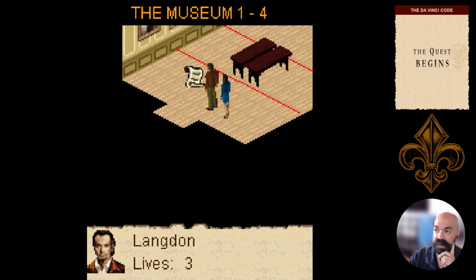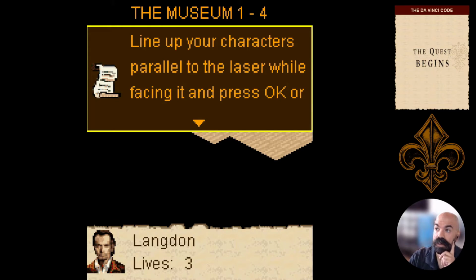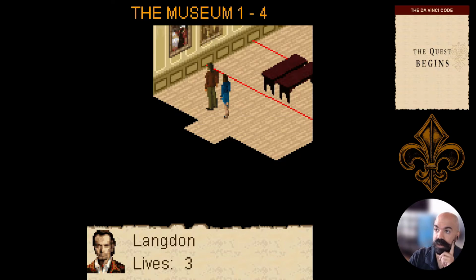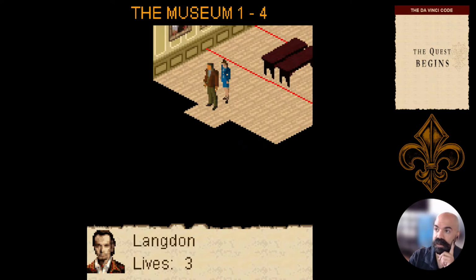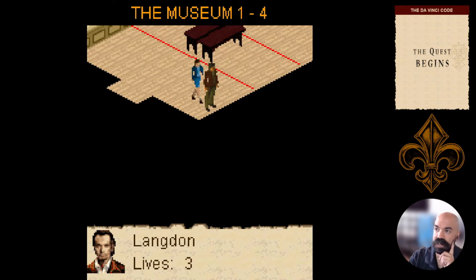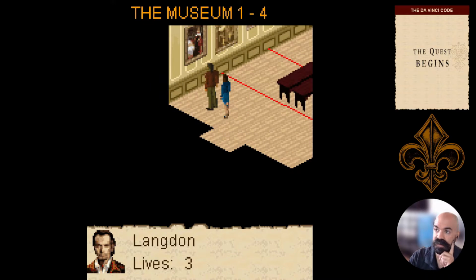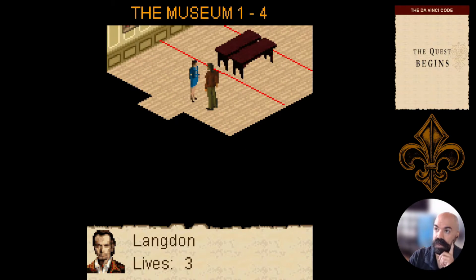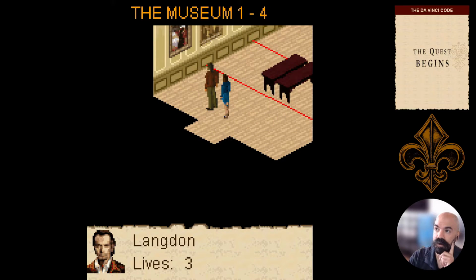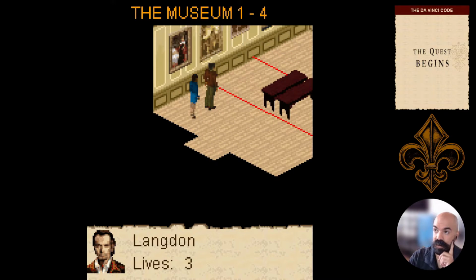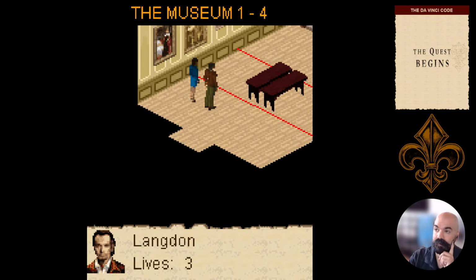In fact, I think this note's going to tell us what we need to know. Line up the characters parallel to the laser while facing it and press OK to jump over it. So when you're controlling the main character, the second character follows, and you can see they stay behind them. If you try to jump over barriers while they're behind you, they'll stumble into the obstacle. So in this case, it's the laser, which we want to avoid.